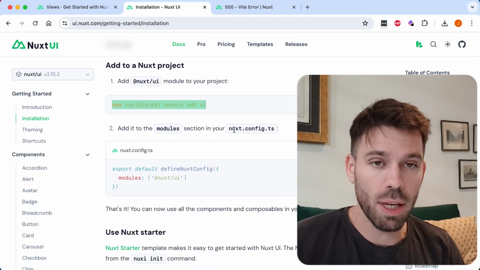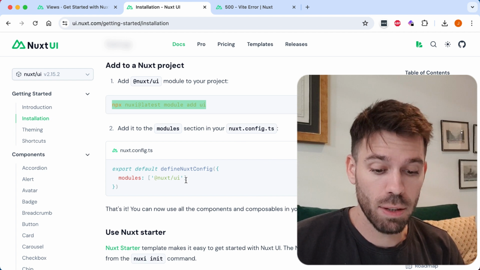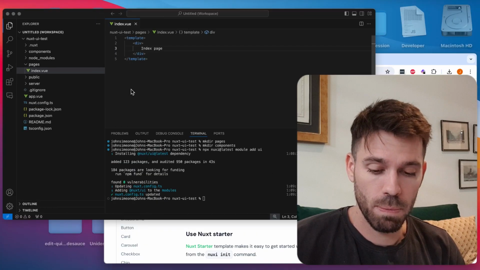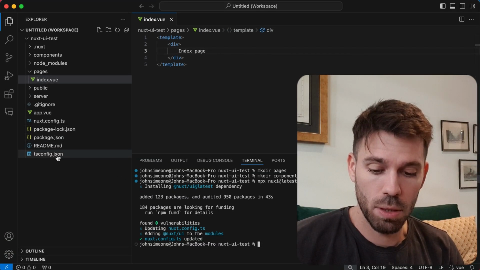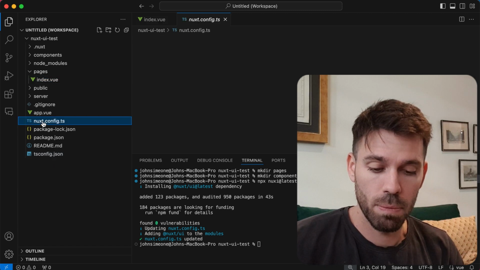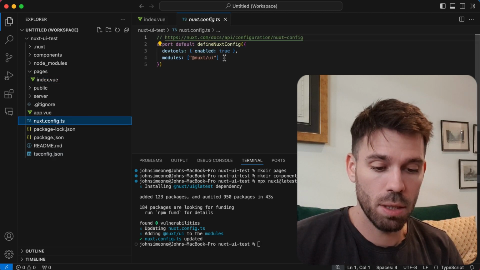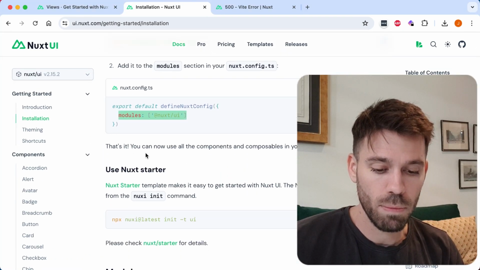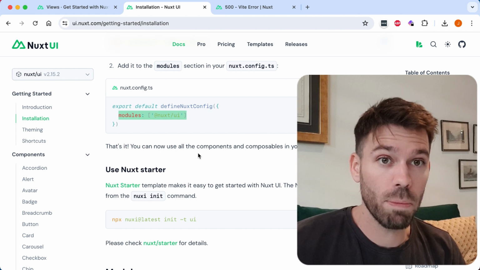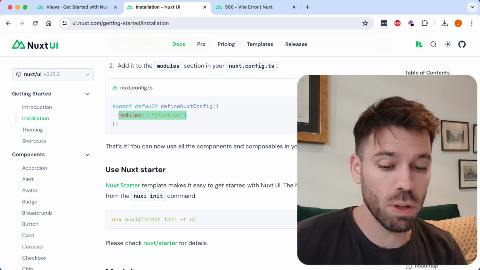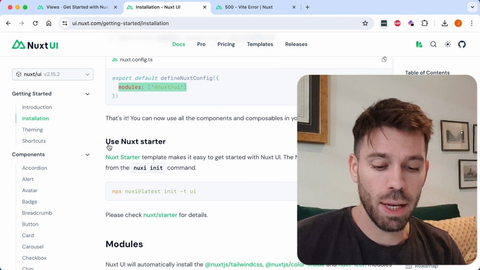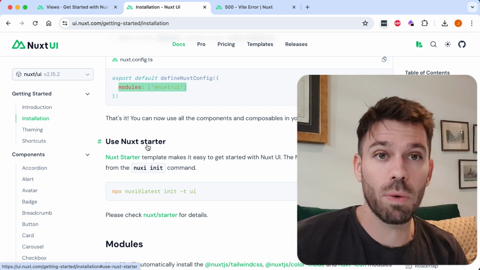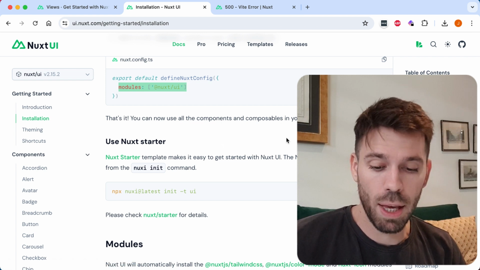Add it to the module section in your nuxt.config file. Okay, modules, Nuxt. Oh, it's there. Okay. It's there already. Okay. It's already there. That's it. You can now use all the components and composables in your Nuxt app. That's good. Okay. Use starter. Okay, we could have done that. All right, that would have been quicker, probably. Starter template. Okay, whatever. Anyway.